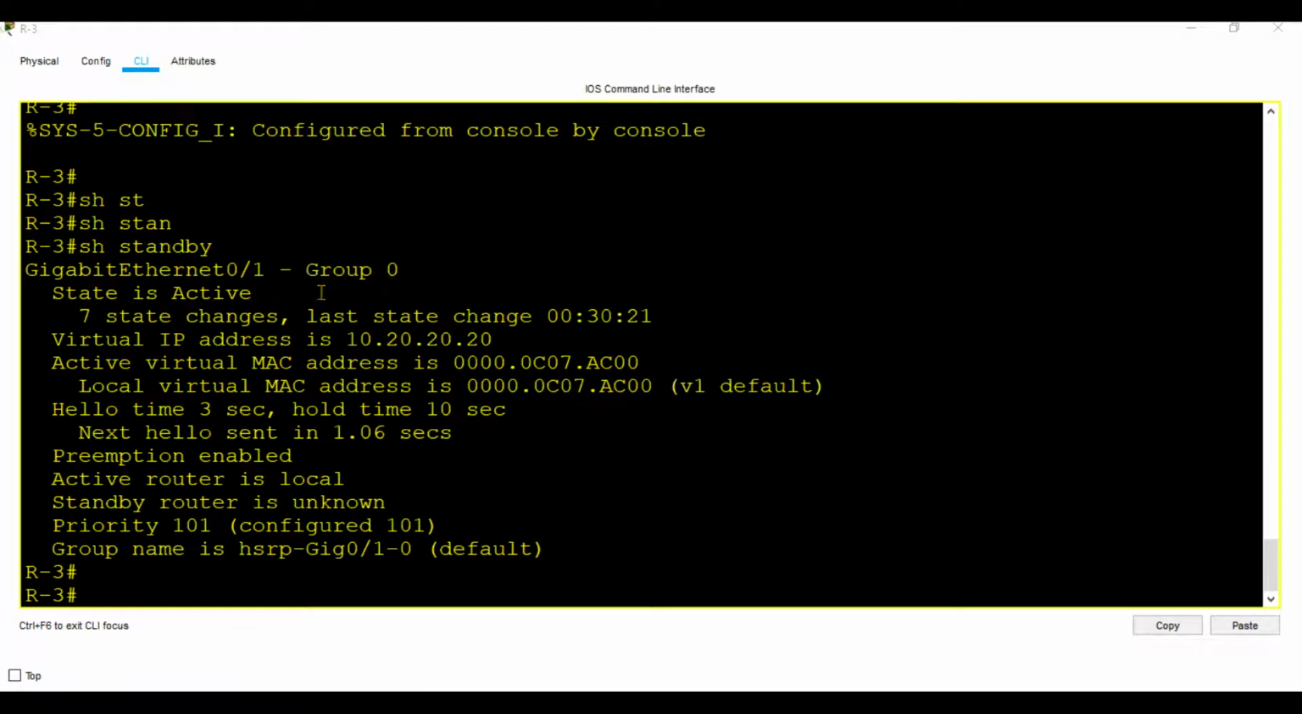Here you can see the output of show standby is showing us that the state is active. That means this router is now serving as the active HSRP router at the moment, and the group name is HSRP-G gigabit 0/1-0, which is the default one, and that name is also good for us. And the priority is 101. Remember, we said the default priority is 100, so this router has the highest priority and it assumes the active role.